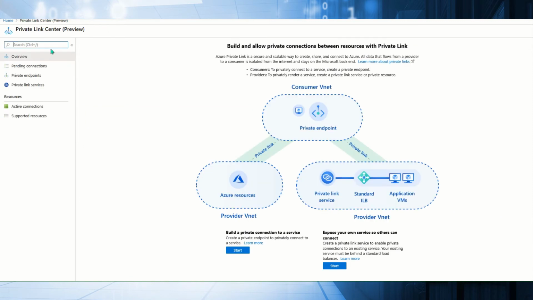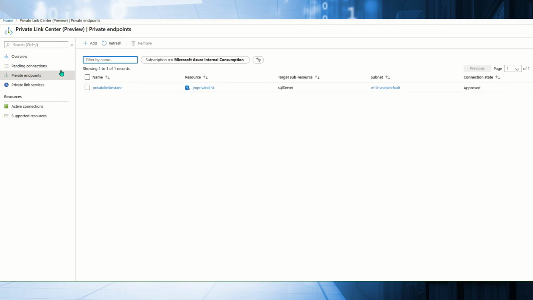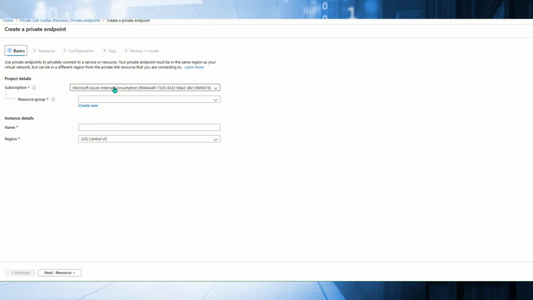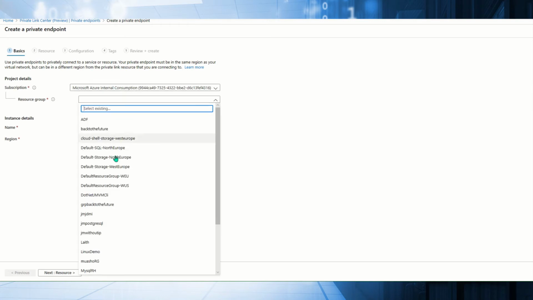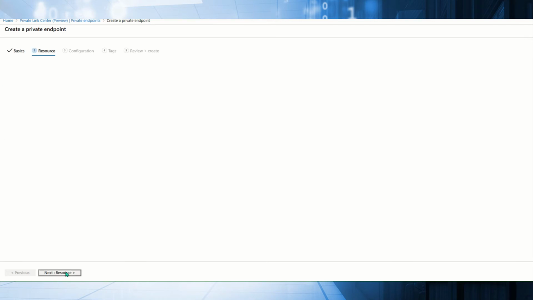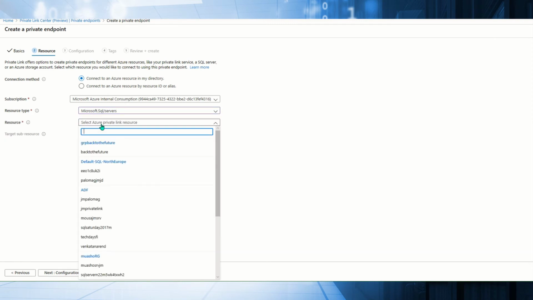The first point is to go to the private link. I'm going to click here, private endpoints, and I'm going to click add. I'm going to choose my subscription and the resource group that I have. I'm going to type a name, for example, my private link. I'm going to choose North Europe because that is where my virtual machine is running in Azure. I'm going to choose my server. The server is this.